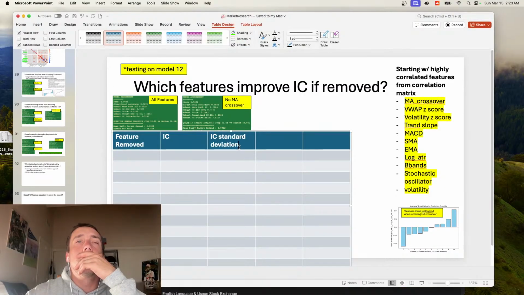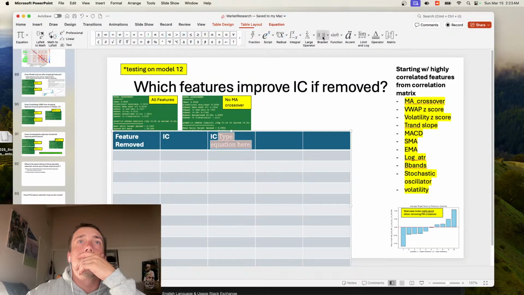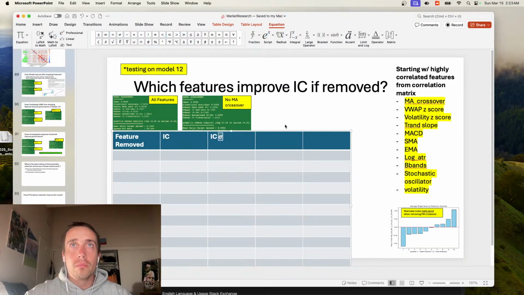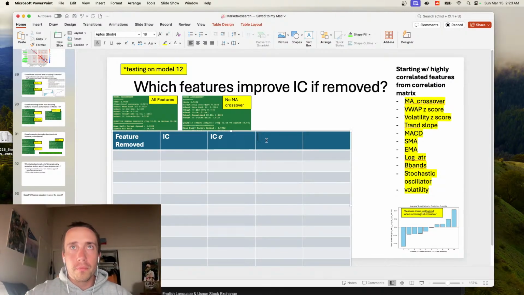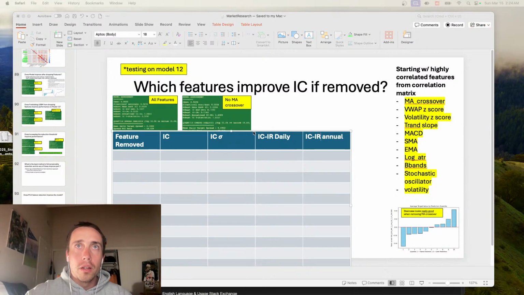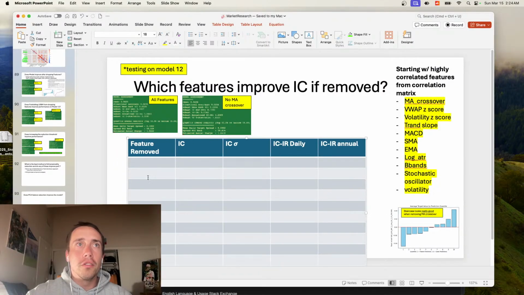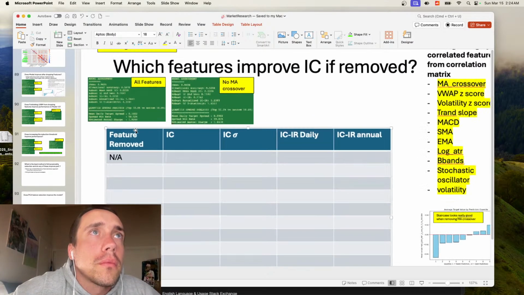I thought it was sigma. Okay. All right, so if I'm not removing any features, what do I get?